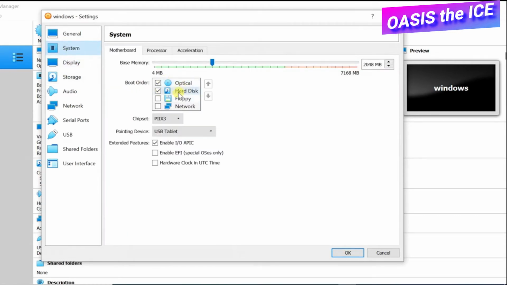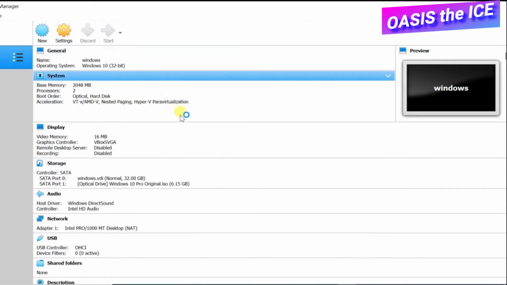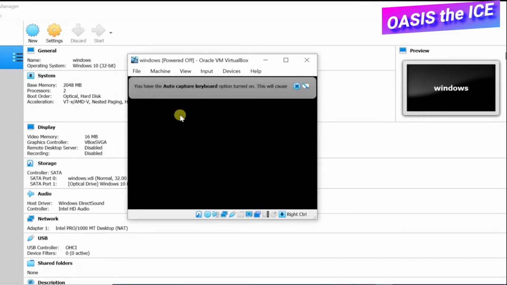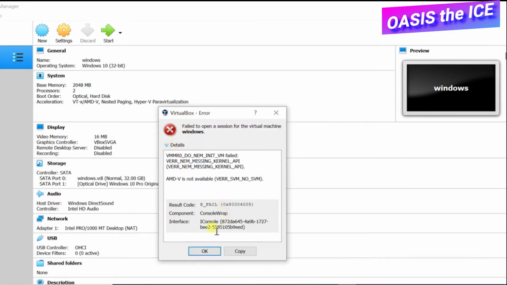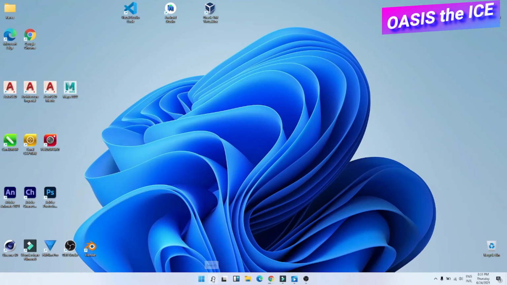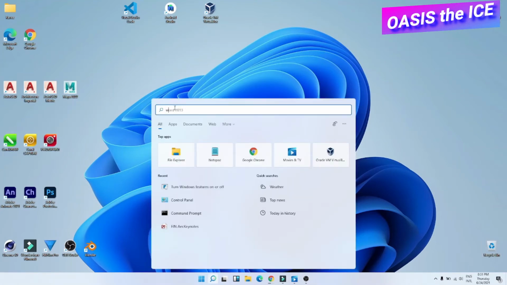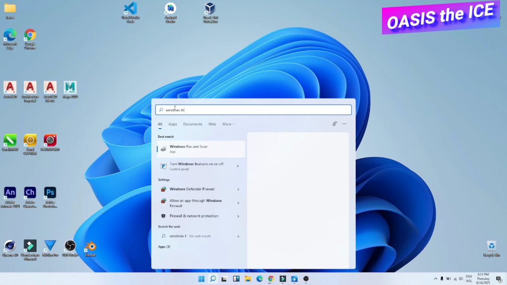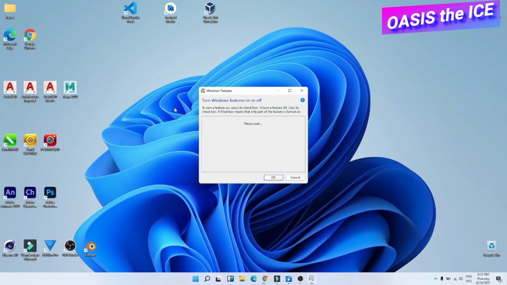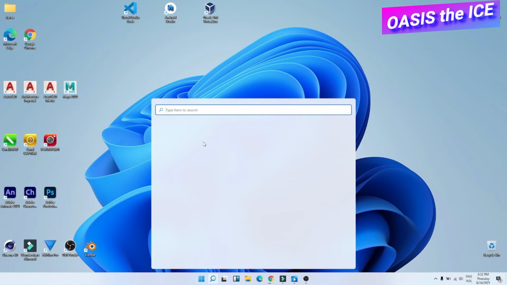All the settings of the virtual machine are fine. Now I am going to solve this problem. Move the mouse cursor to the search bar. Find Windows features. Now the Turn Windows features on or off window comes up.